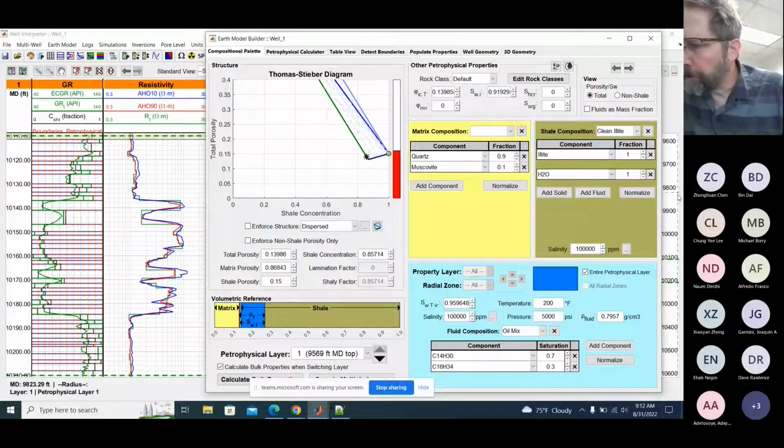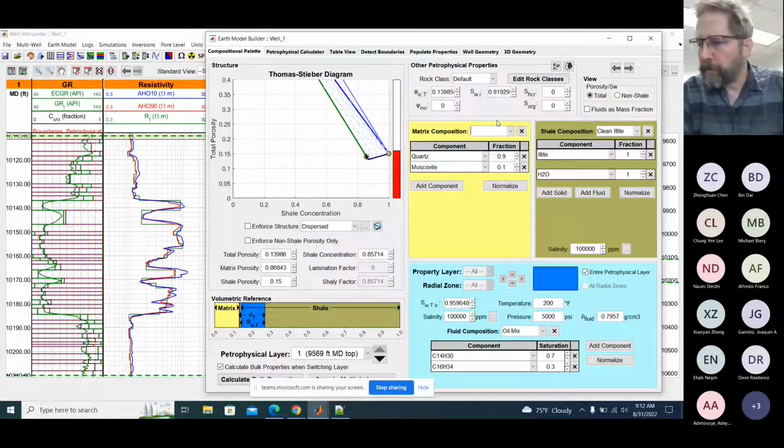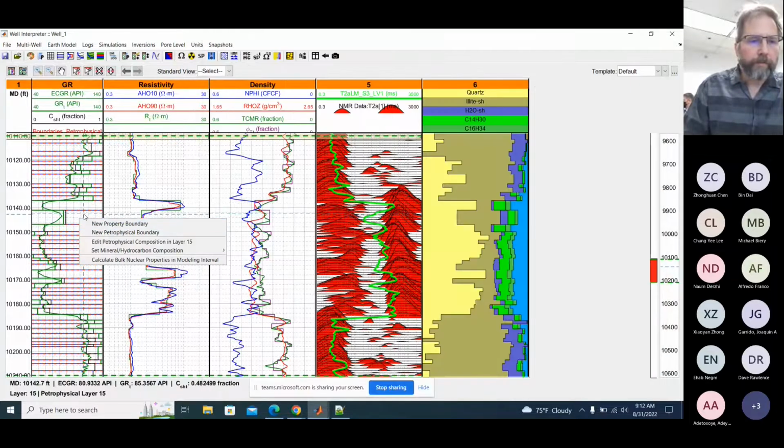And then additionally, we created a new composition here, and we want that to go everywhere. So we need to give it a name. We'll call that sand. By giving this a name here, we can go into the tracks, and we can set this everywhere.